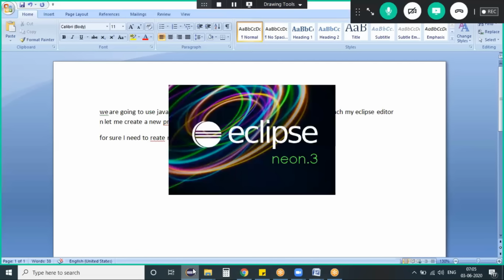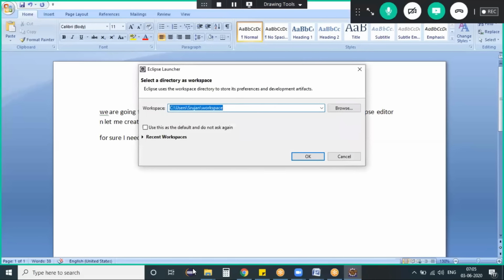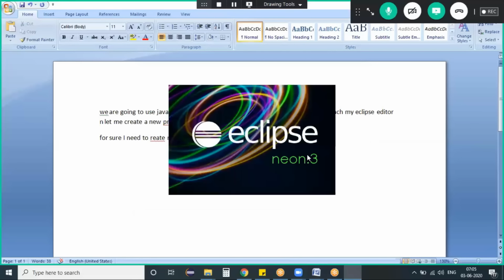Okay, so it's launching. Let's wait for a minute. Once the Eclipse editor is launched, let us create a new Java project. We are targeting a Java project, so let us create a new Java project within our Eclipse editor. So let's go back and see how this is going to work.